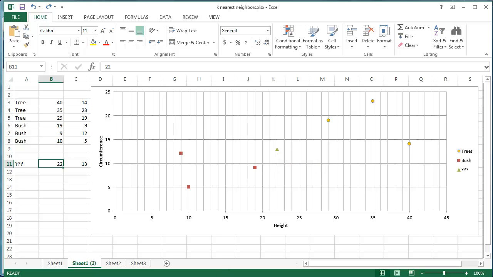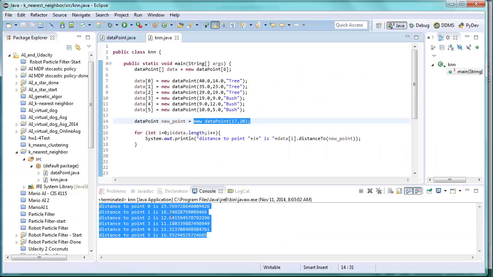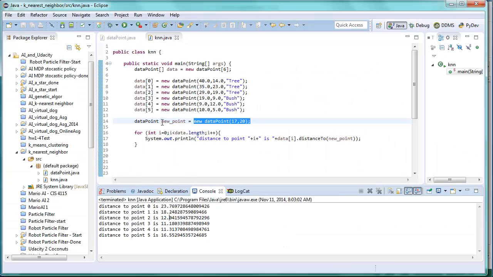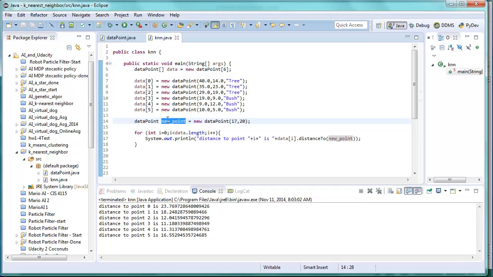So let's go back to our code and look at that. Right now, we've got some new data point we want to classify. We don't know if it's a bush or a tree. And then we have these 6 data points we do know are bushes and trees. The code is relatively simple. We just loop through our data array and print out the distance to each of the data points. Data point 0, the distance is 23, 18, and so on.